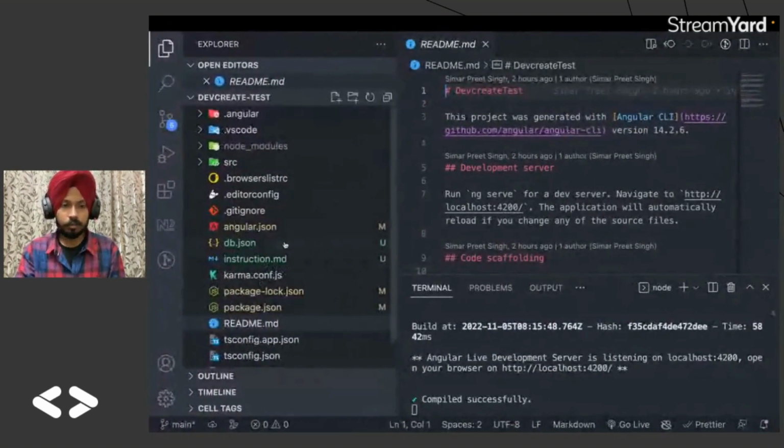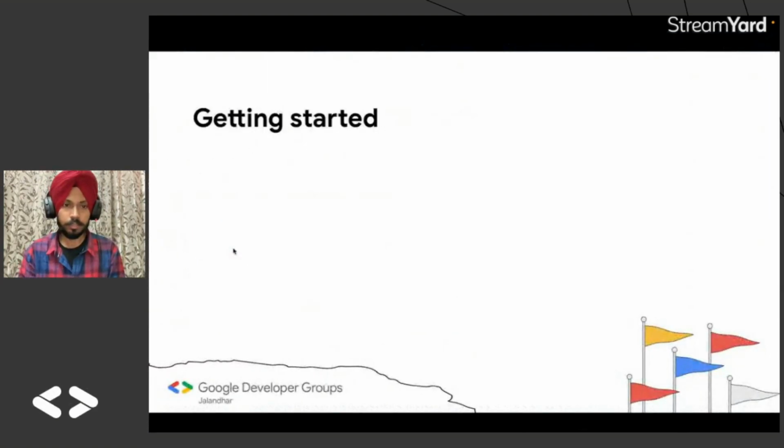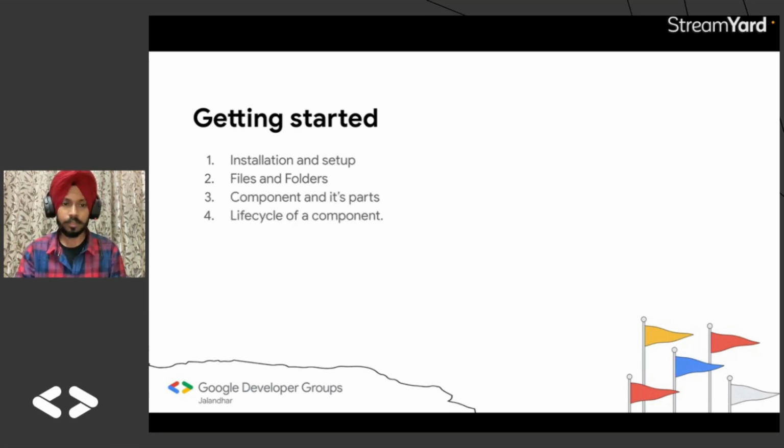Then after getting started, I have talked about installation, I think. Then I will be talking about files and folders, components and their parts, life cycle of a component, properties and interpolation, and everything. So let's talk about it one by one.